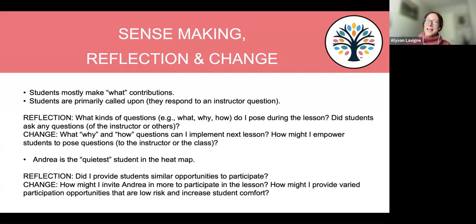Finally, I noticed that Andrea was the quietest student in my heat map, right? And I might ask questions like, did I provide students similar opportunities to participate? Why might Andrea be the quietest student in the heat map? I know that she actually arrived late to this class session, so I do know she had fewer opportunities to participate. But let's just imagine she was there for the full class, and I'm really concerned, and this is a pattern I see over time.